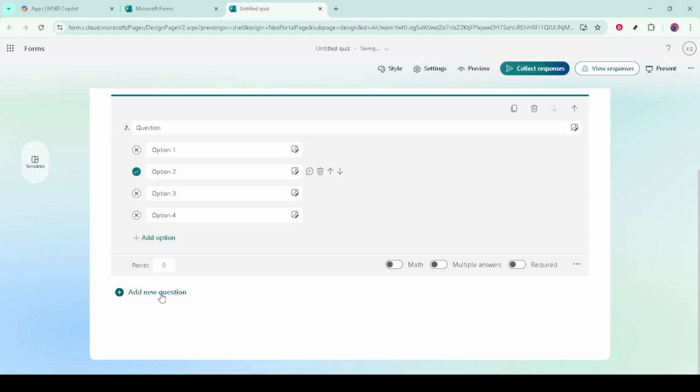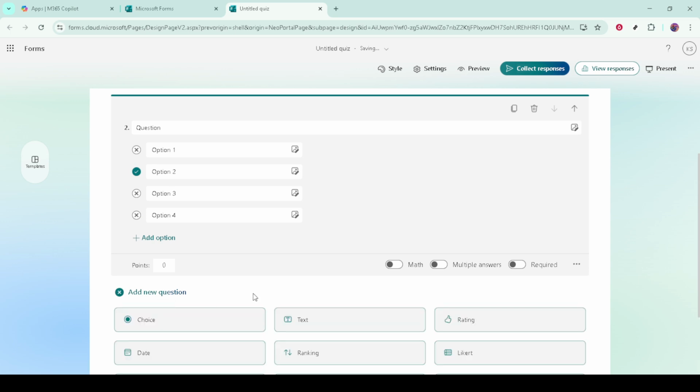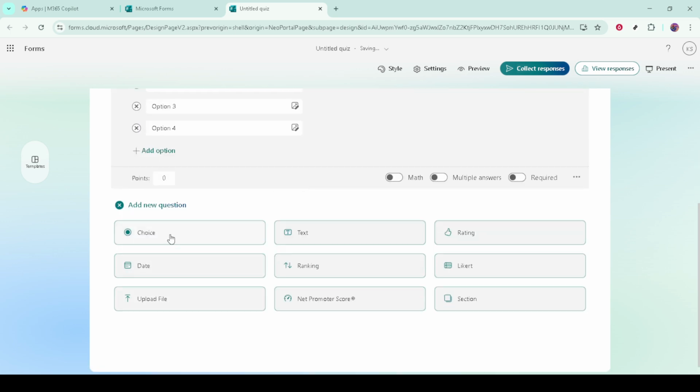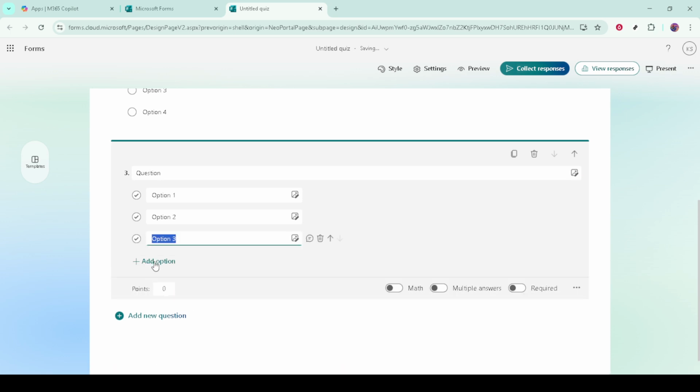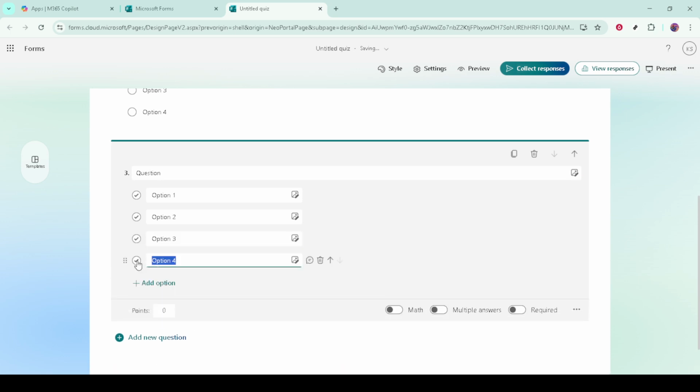Under every question, you'll find the points field. Enter a numeric value to weight the question, whether it's a quick check worth 1 point or a multi-step item worth more. Right next to that is the required toggle. Turn this on to prevent respondents from skipping the question, which helps you collect a complete set of answers.